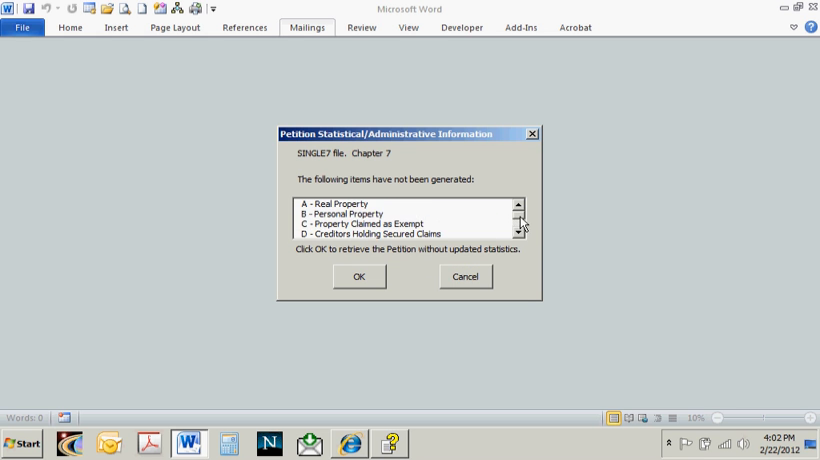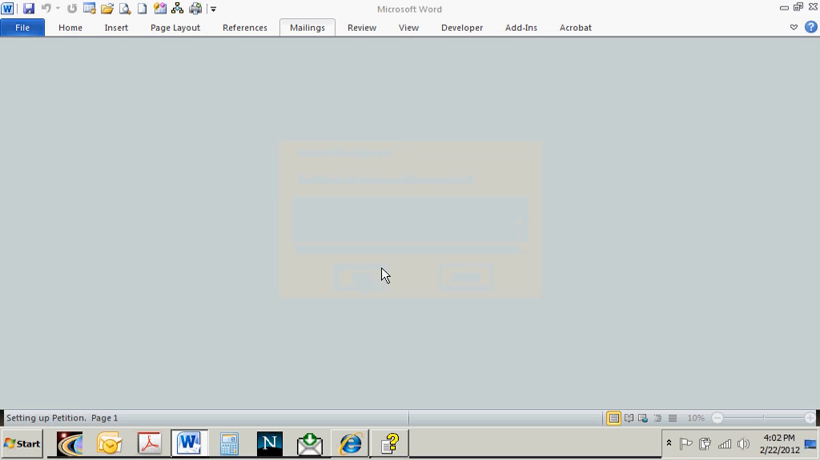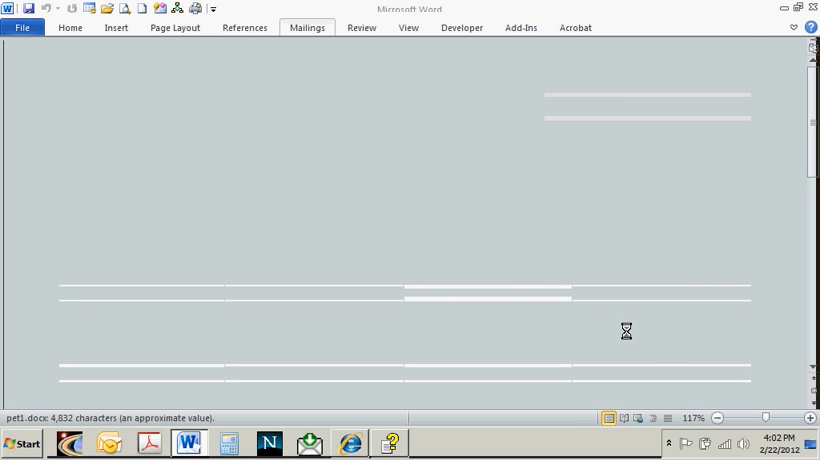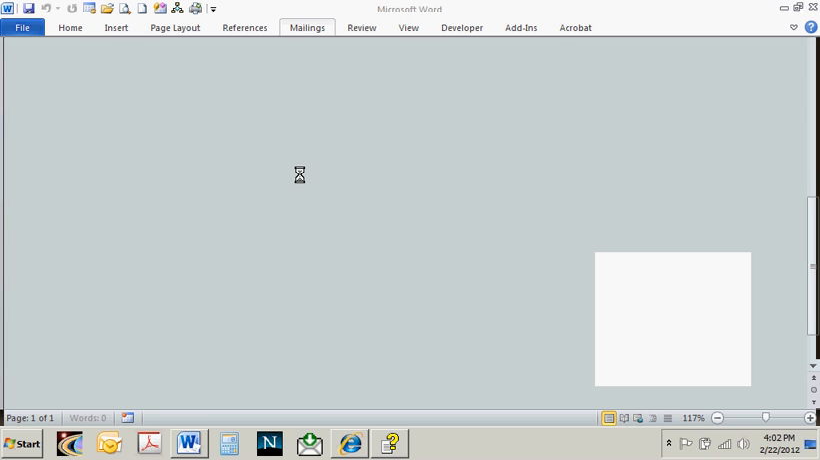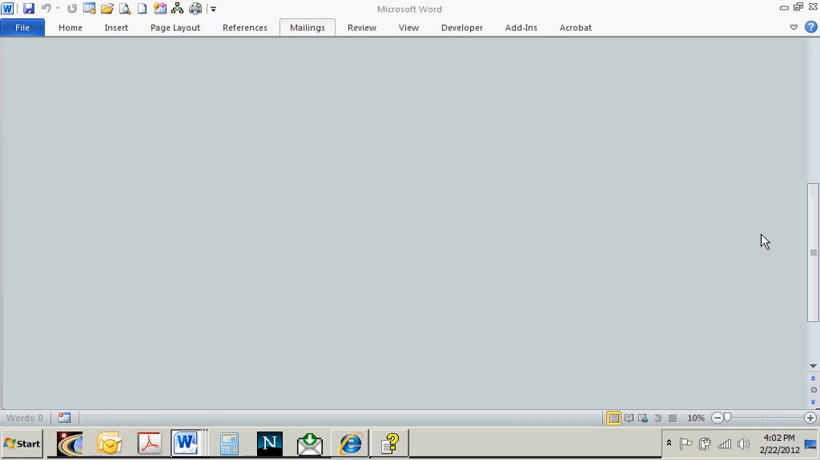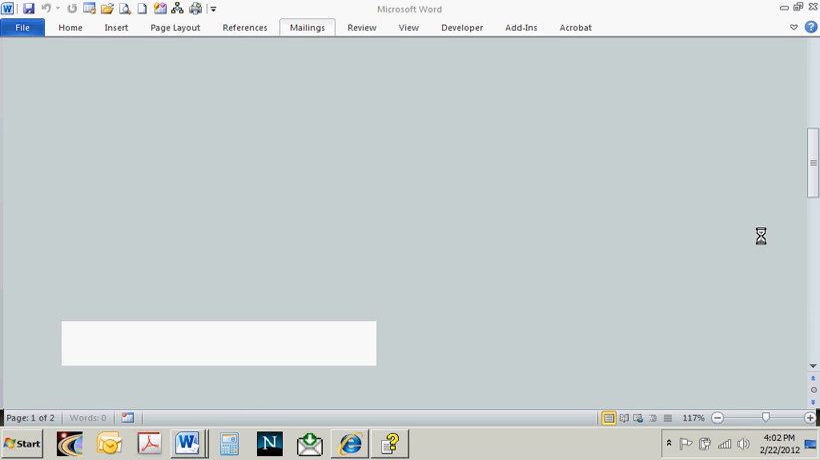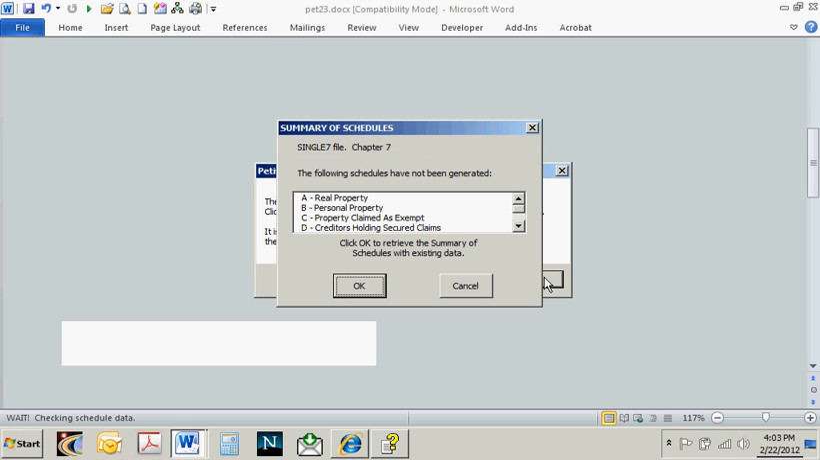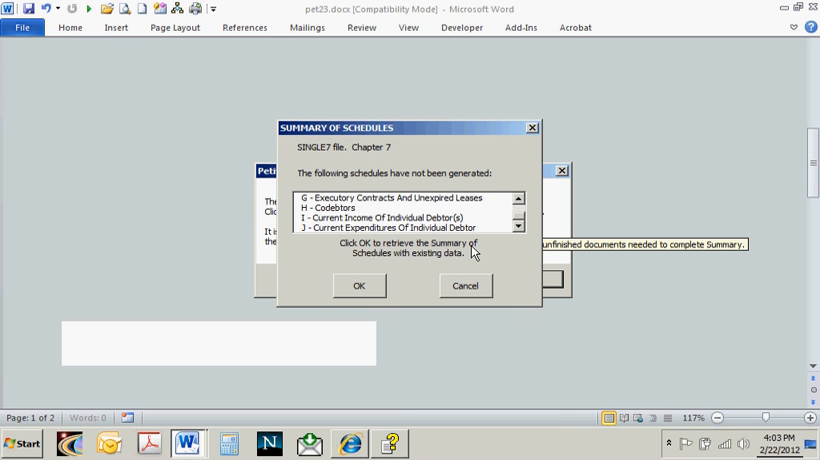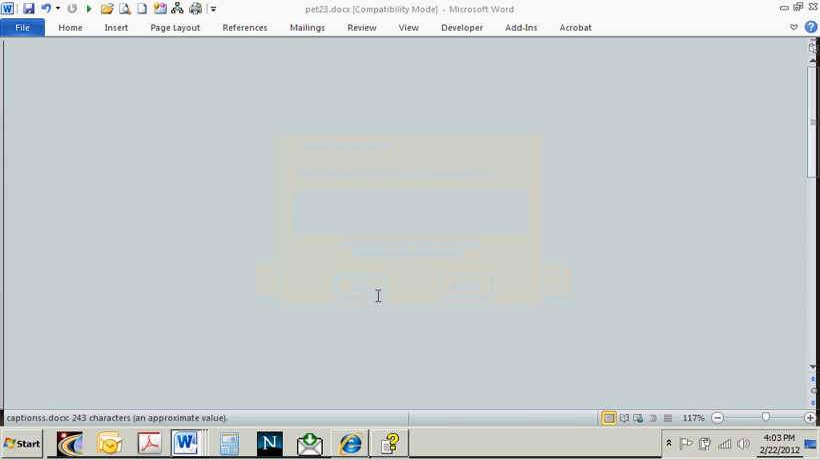So basically A through H, and then the mailing list. We'll bring it up anyway just to show you what it looks like. And then we should get the same kind of a notice on the summary, which of course can't be finished until all the schedules are in. So there's just a notice that the petition comes up in 2 windows. Now here's a summary notice having to do with what documents are not compiled, A through J. And we'll bring it up regardless.